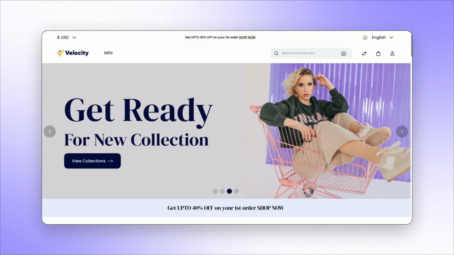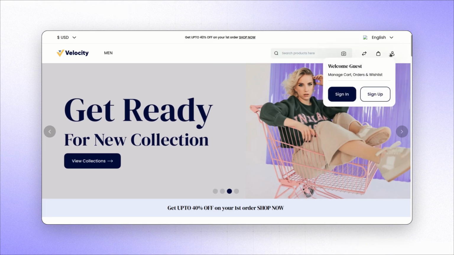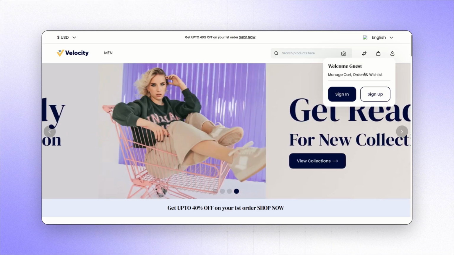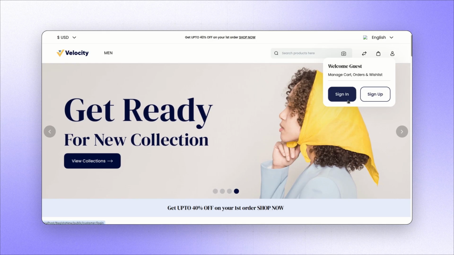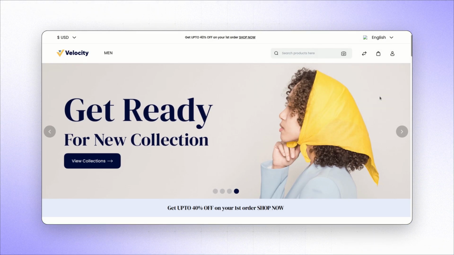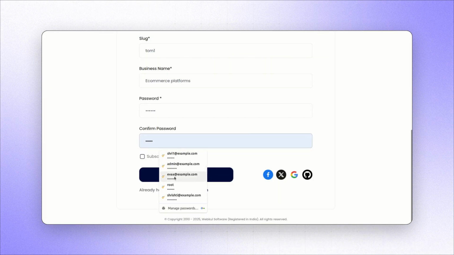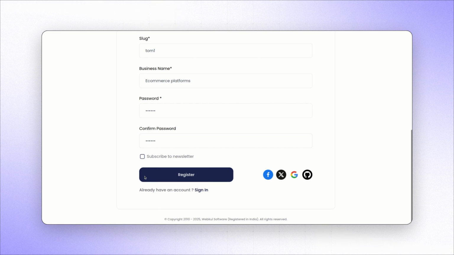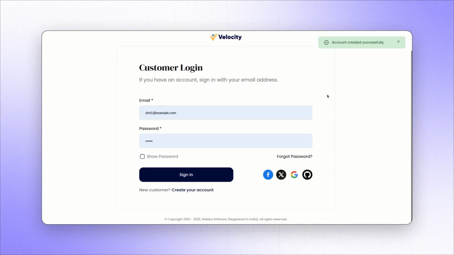To begin, click on this icon. It shows two options, sign in and sign up. If you are already registered, go to the sign in page. If not, click on the sign up button. Fill in the required details and click on the register button. A message will appear saying that the account has been created successfully.